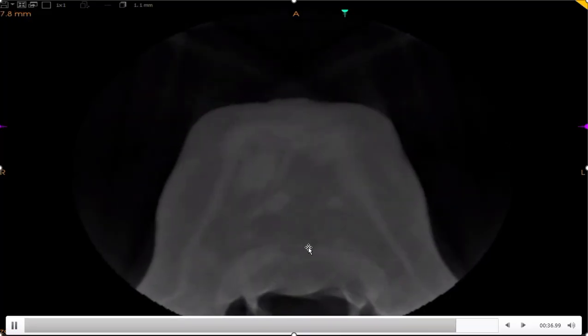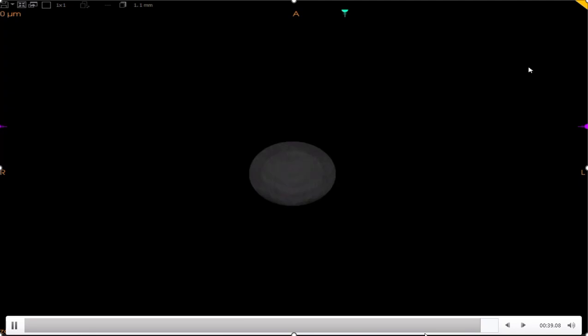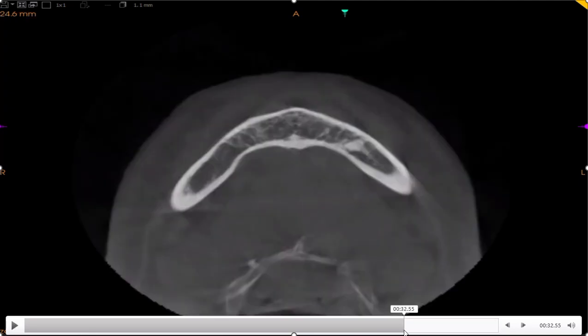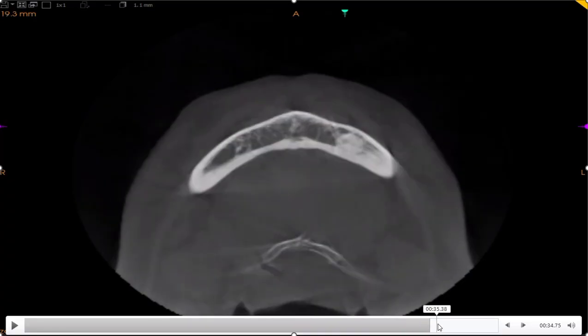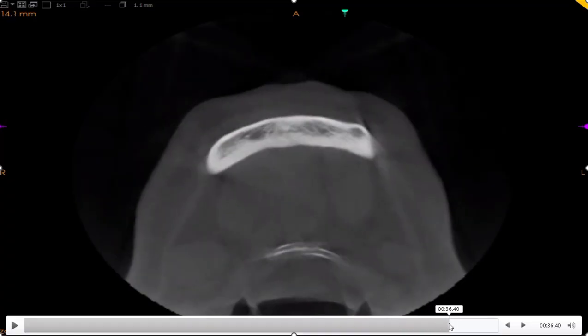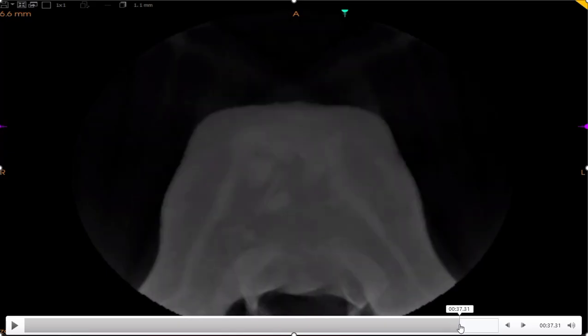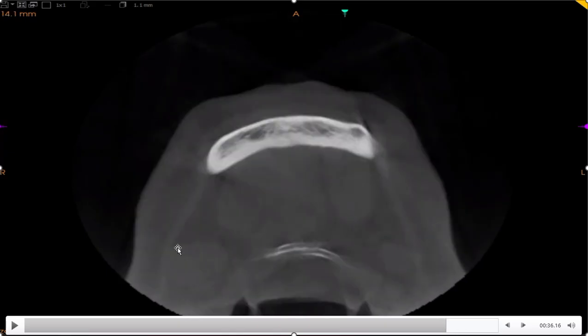And here we see the hyoid bone. Now, for soft tissue, we would need an MRI or a CT scan with contrast. But if there are stones, we can see it on this CBCT. So here, for example, the submandibular gland. We can see there are no stones in it.